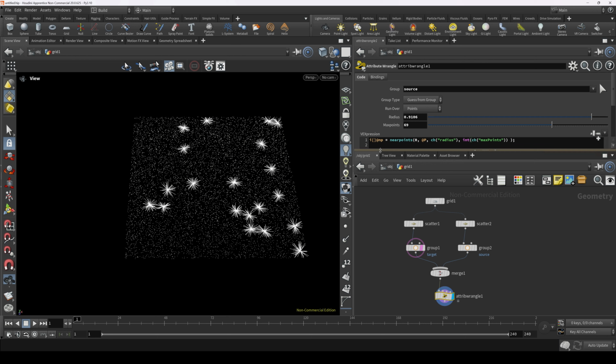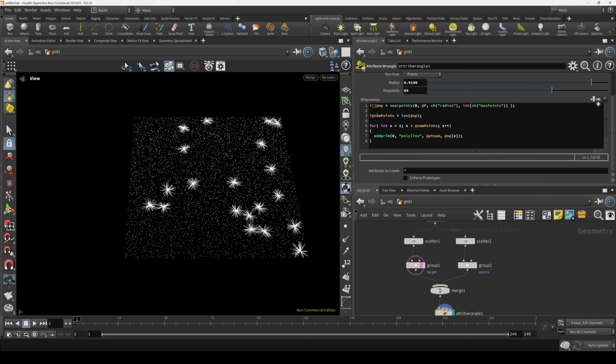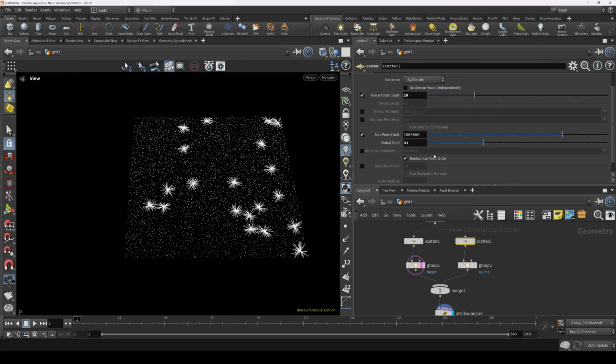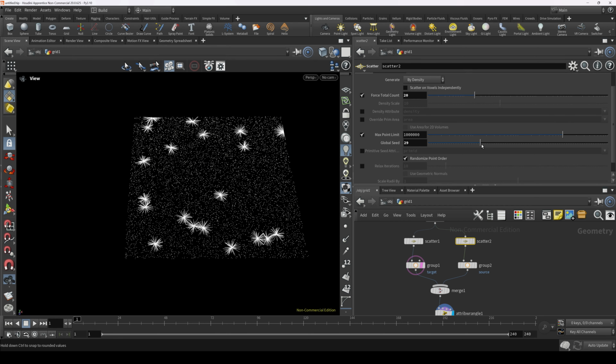So that's just a very cool little quick thing you can do with a wrangle. There's other ways you could do this, but this is a very simple and quick, effective way of doing it in a fairly procedural manner, and it's great that you can just quickly change your seed here.